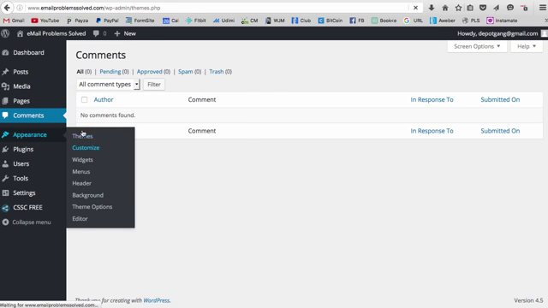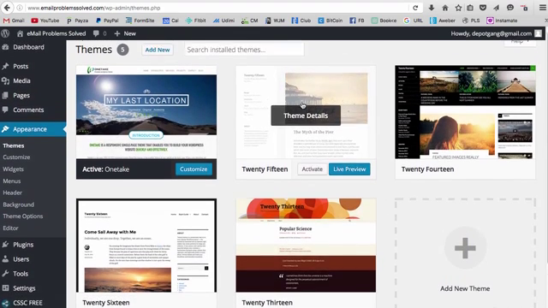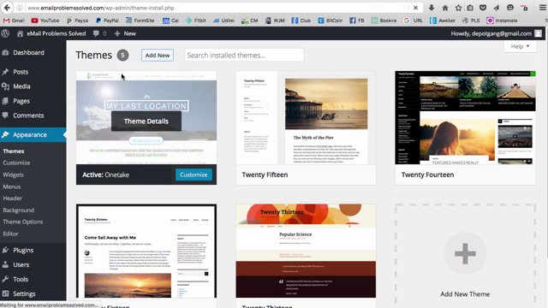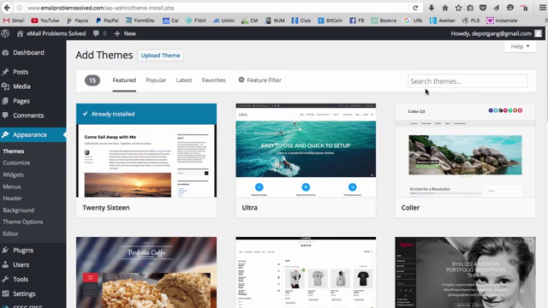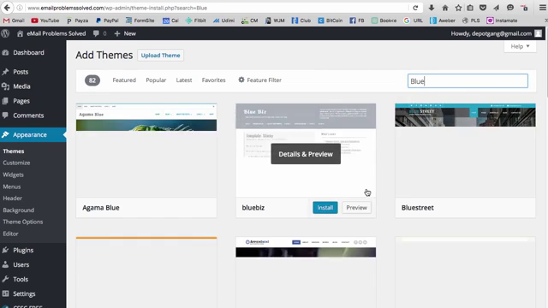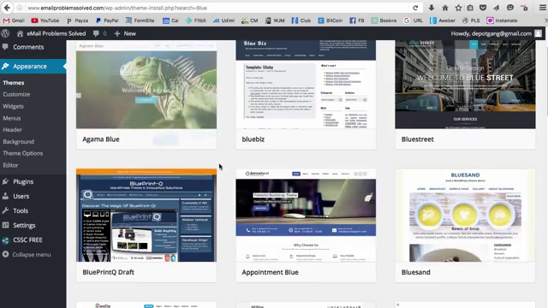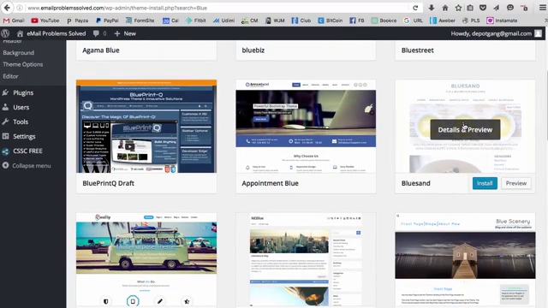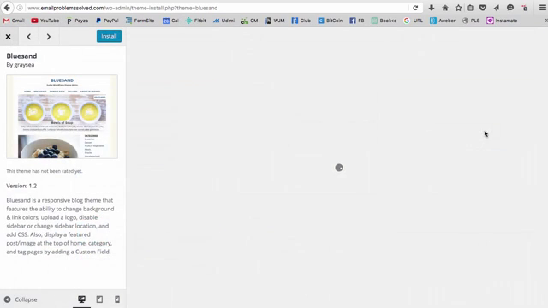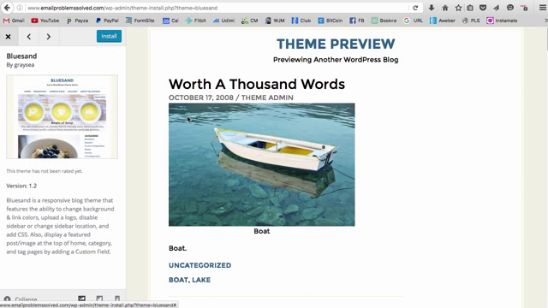The appearance are the themes, and you can actually add a new theme by clicking add new theme and then search the directory for anything you want. Let's just say blue for lack of anything better. And here come blue themes. And you can literally just click a button and install them if you want. This is a preview.